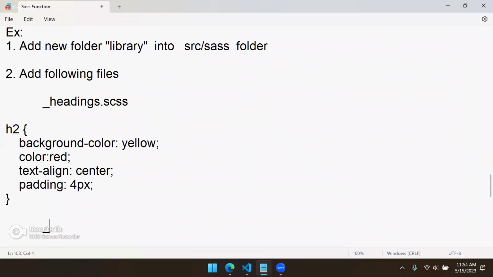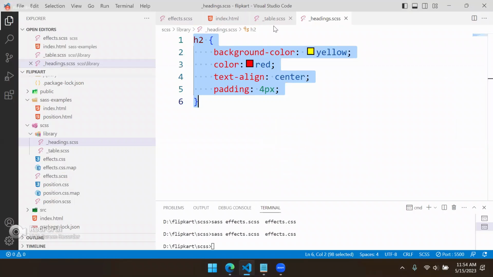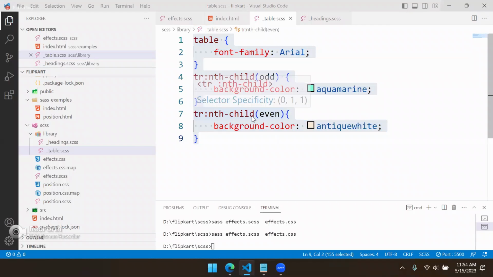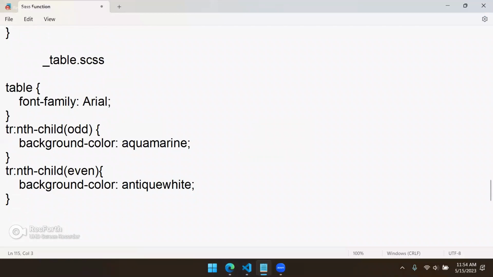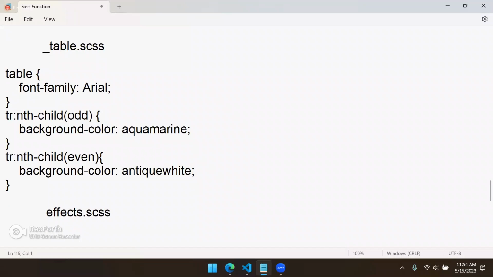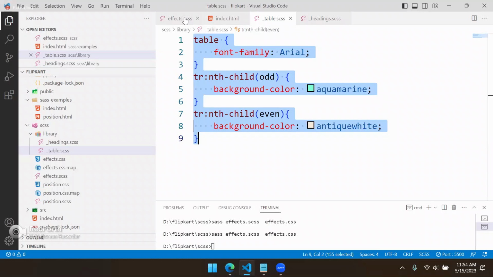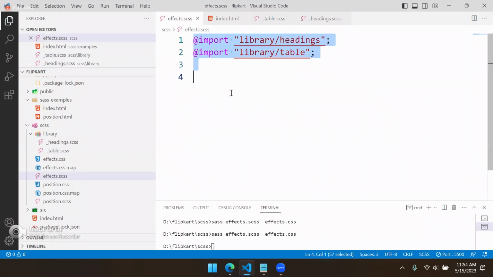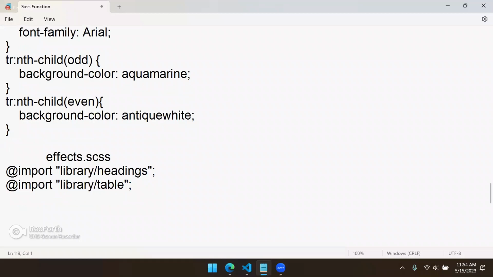This is the logic. Another one, table.scss, with the table related logic. That is the table related logic. And one more file, effects.scss. No underscore for this because it is not a module. That is defined using this technique. Just import these two and we need to define.